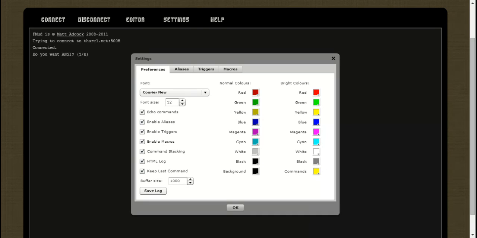Colors obviously change what colors show up in the mud. So if you want to mess with that, have fun. I don't see a point in messing with it personally, but I could see how people could enjoy messing with it.